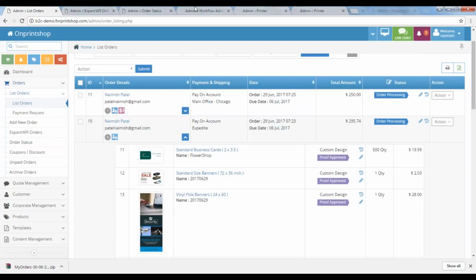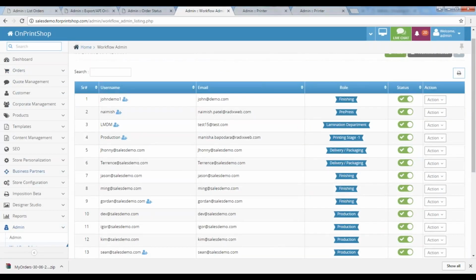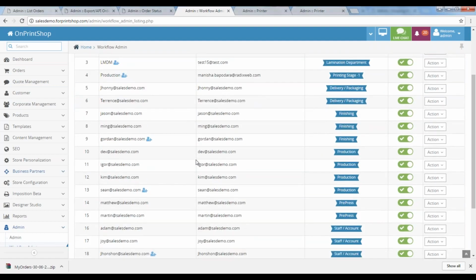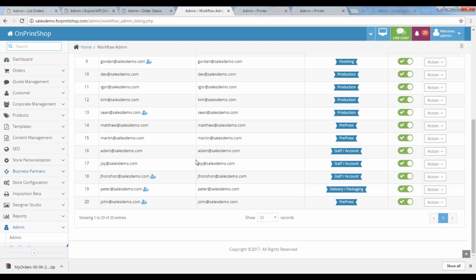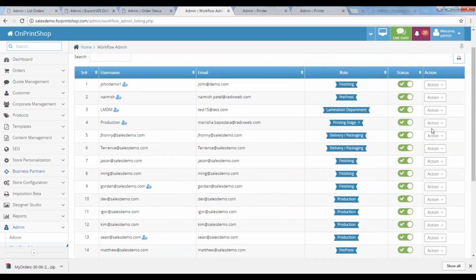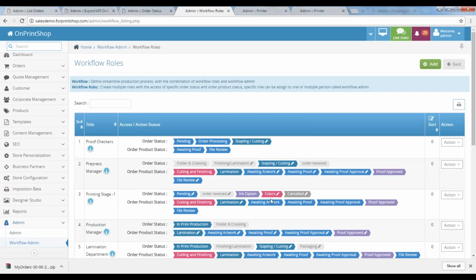Now when you create these production stages, you're also able to create your workflow admin. So according to your production stages, you can also create a production workflow administrator. Here, for example, various stages are created, and we have given each stage a respective production staff member and access. Here we have created various stages: pre-press, production, delivery and packaging, and you can create your own workflow roles as well, depending on your production stages and production staff.